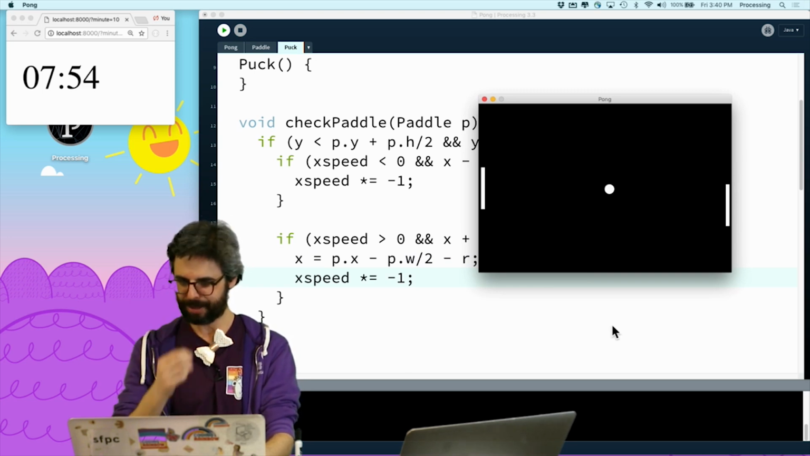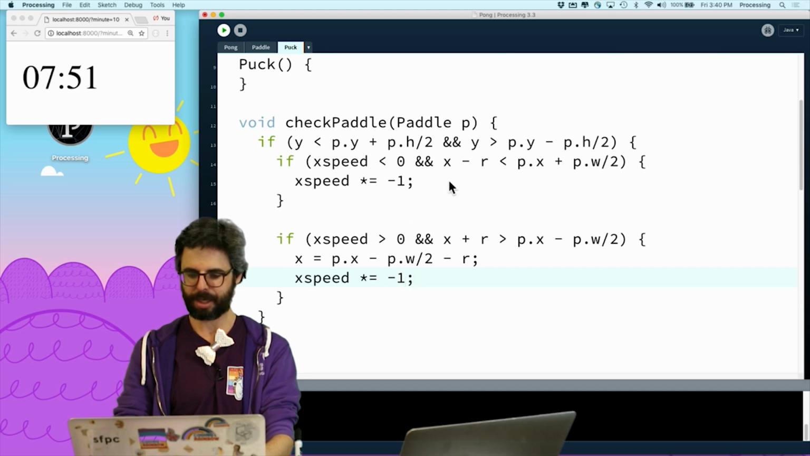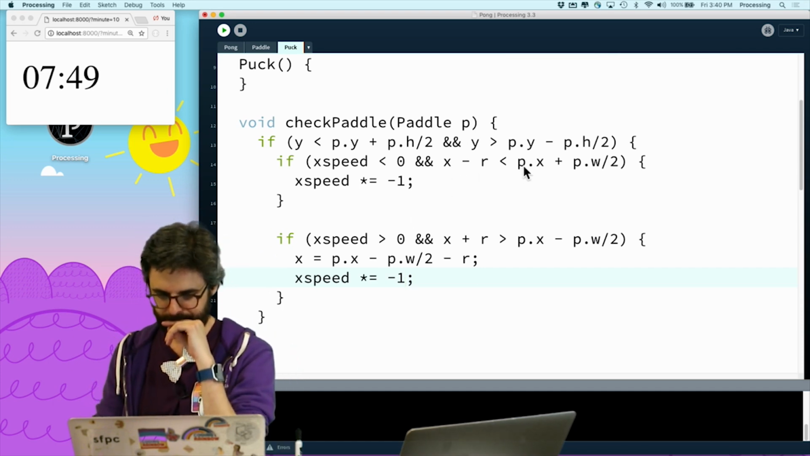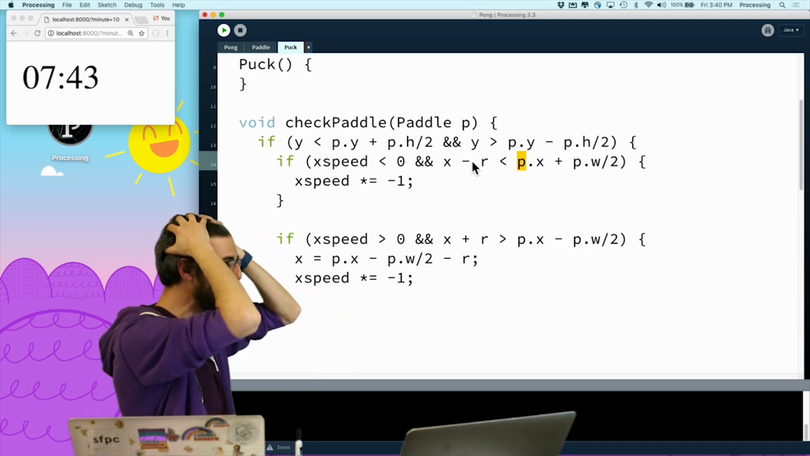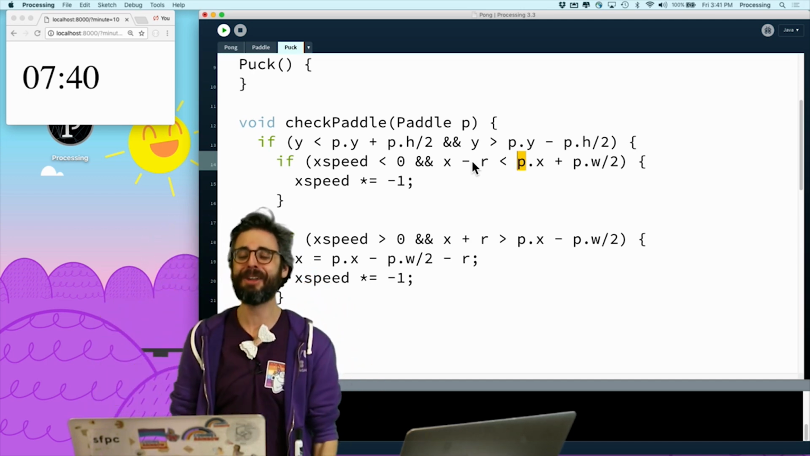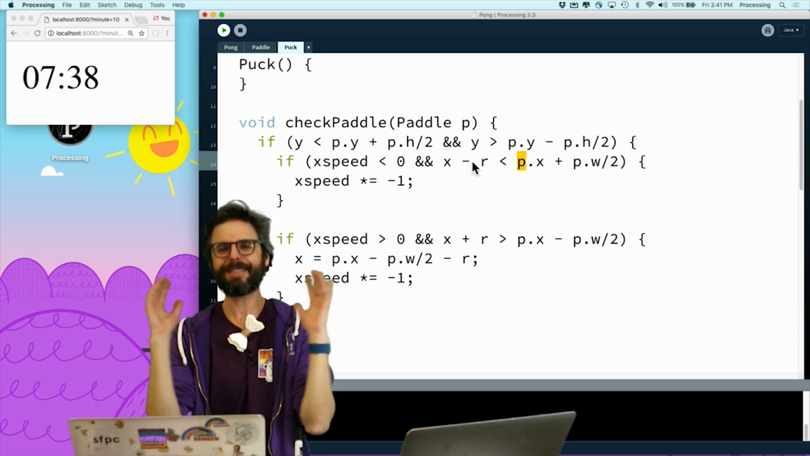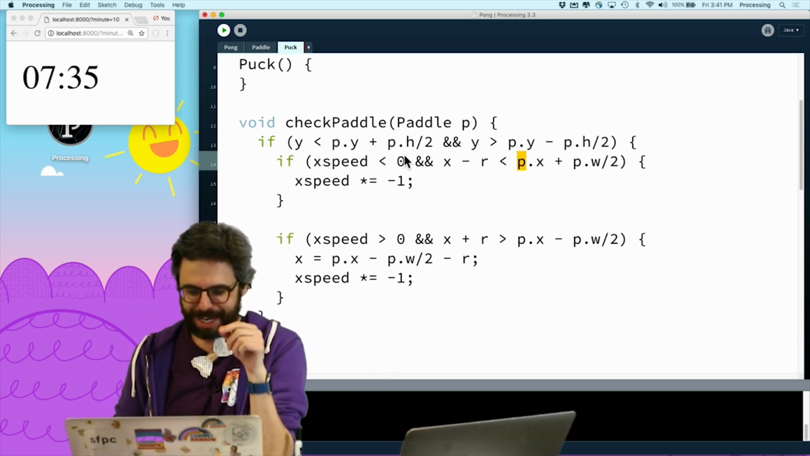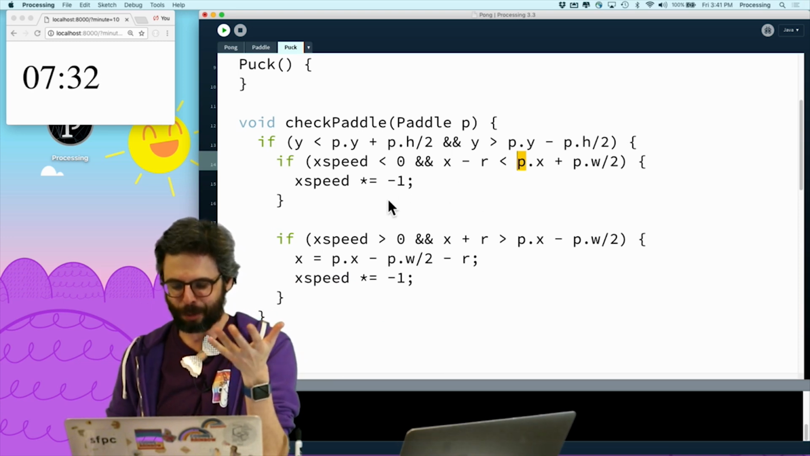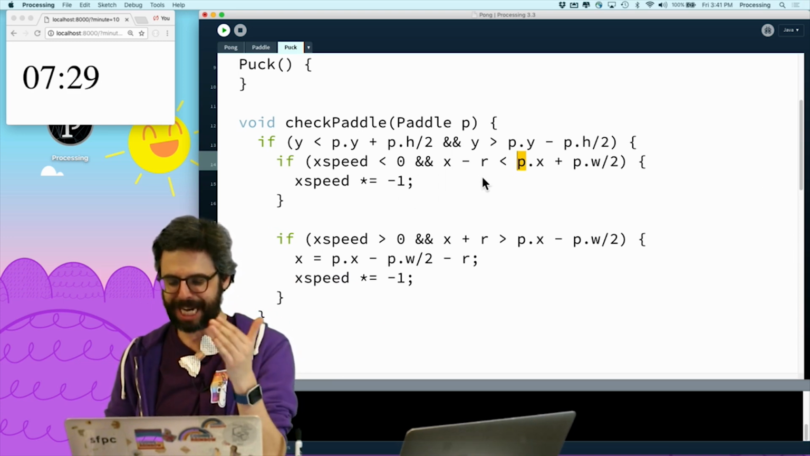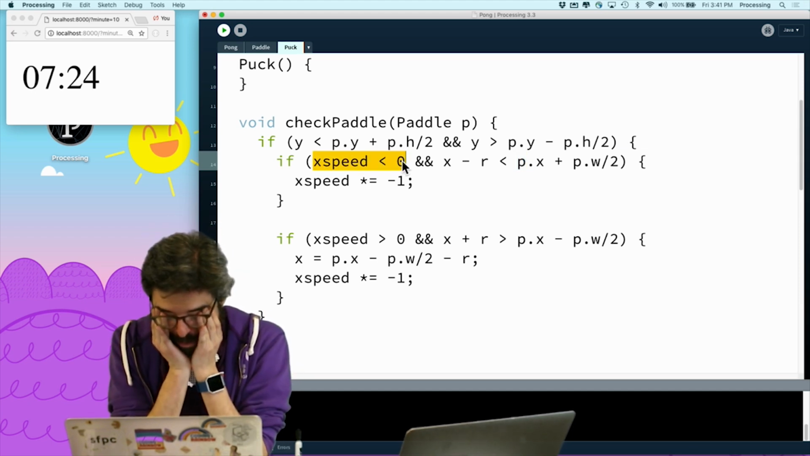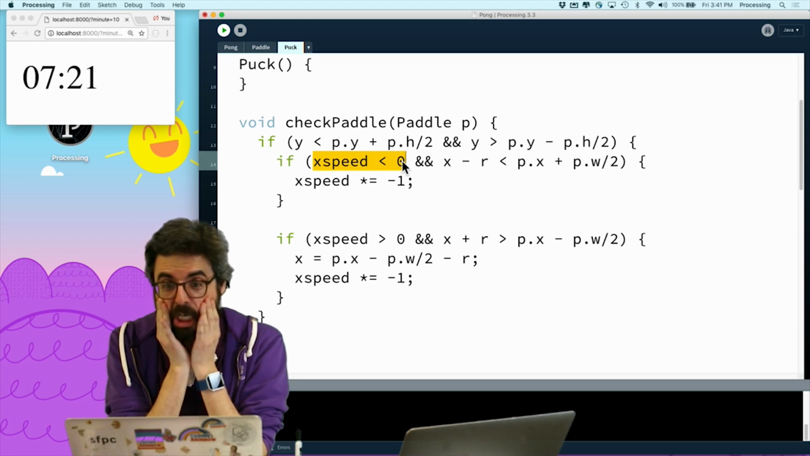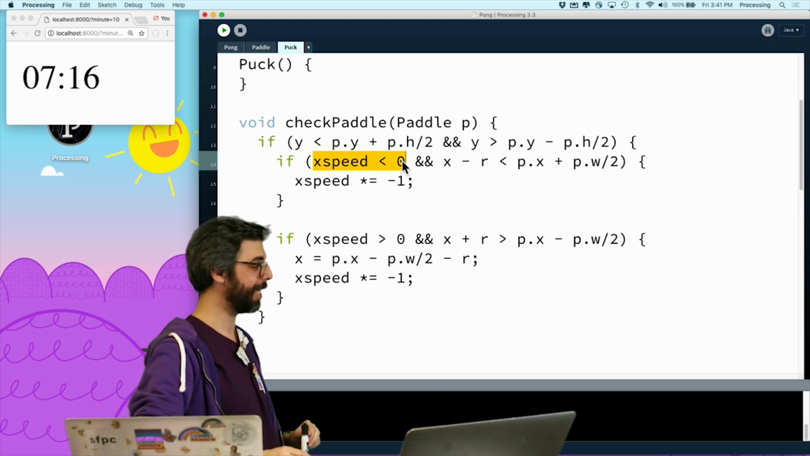Oh, it's checking. Oh, this is a terrible thing that I'm doing. No wonder. This is awful. Because this is still the right paddle, so it's still checking this. I can't actually do it this way with its x speed because I actually only wanted to check the paddle based on its direction.